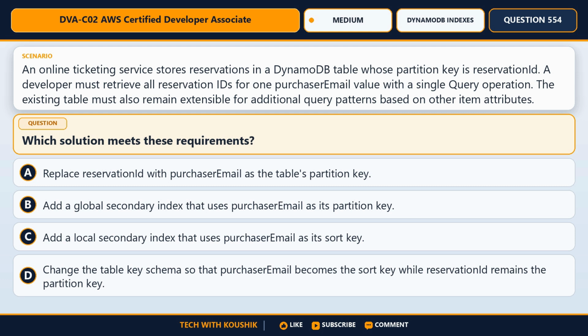Option A. Replace reservation ID with purchaser email as the table's partition key. Option B. Add a global secondary index that uses purchaser email as its partition key. Option C. Add a local secondary index that uses purchaser email as its sort key. Option D. Change the table key schema so that purchaser email becomes the sort key while reservation ID remains the partition key.